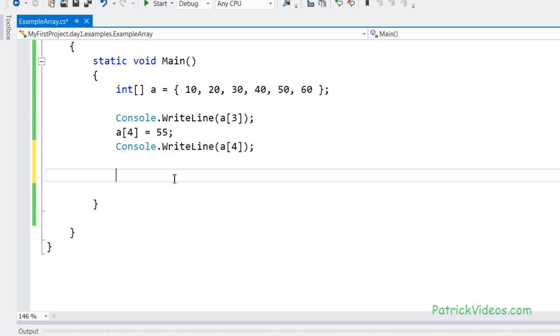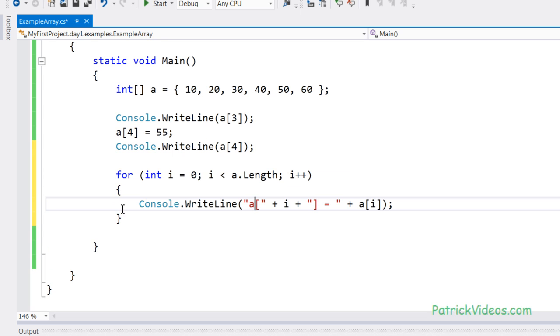Now imagine I have an array like this and I want to print out all the values in the array. How do we do that? We can print out all the values in the array using a loop. There are 2 different loops you can use. First we will use the regular for loop that we have learned. To loop through the array, we can use a regular for statement.